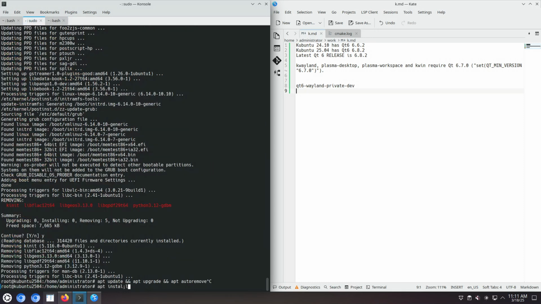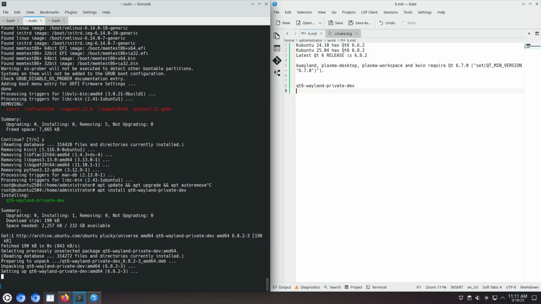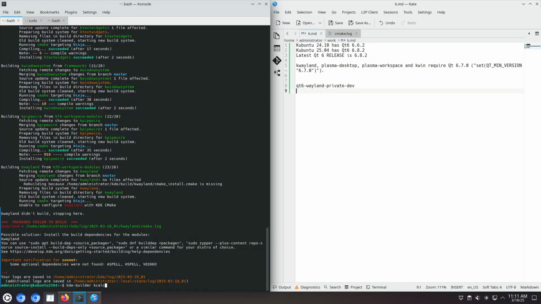Apt install, Ctrl-Shift-V. Okay, and what was the command line?